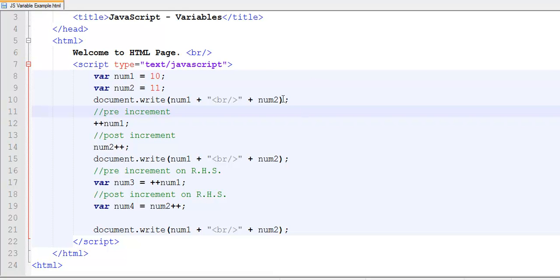If I have to increment the value of a variable by 1, here's a shortcut in JavaScript that is ++. This ++ could be used to the left of the variable name or to the right of the variable name. In either case, it is going to increment the variable's value by 1.